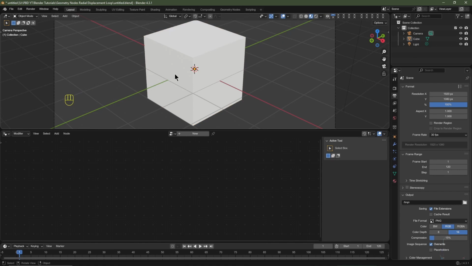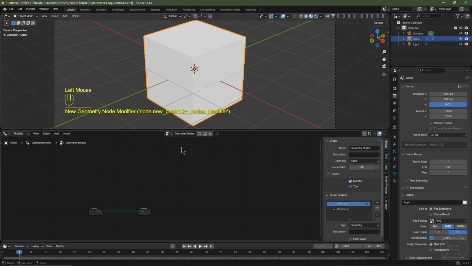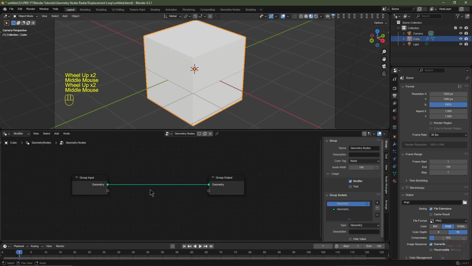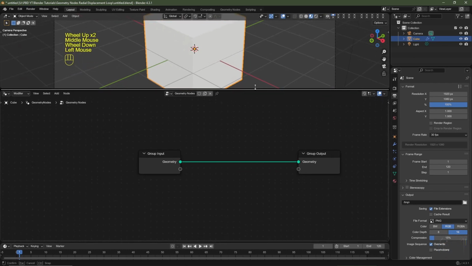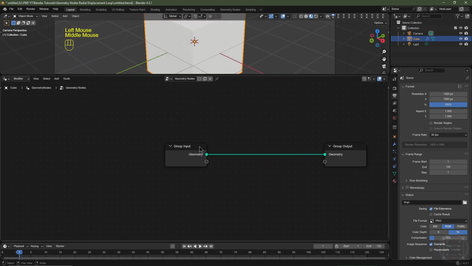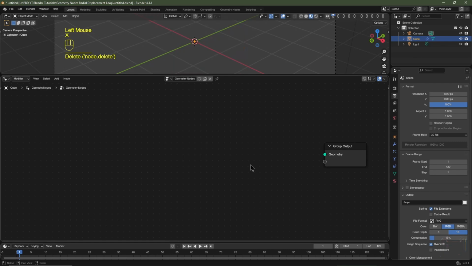I'll then select the default cube. I'll then click New, and that will open up a new Geometry Node tree. I'll just hit N to hide the N panel. I'm going to zoom in. In fact, I'm going to drag this screen up just so we can see what we're doing. I'll then take the group output, hit X and delete.